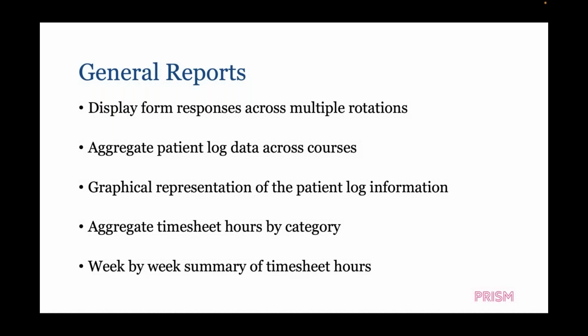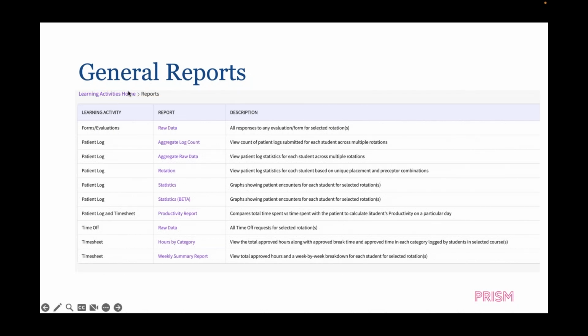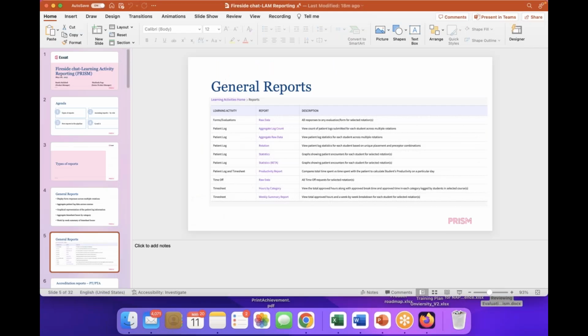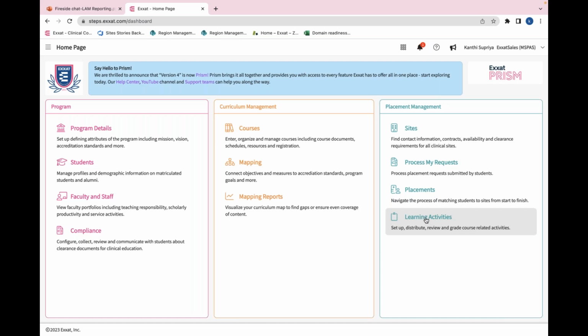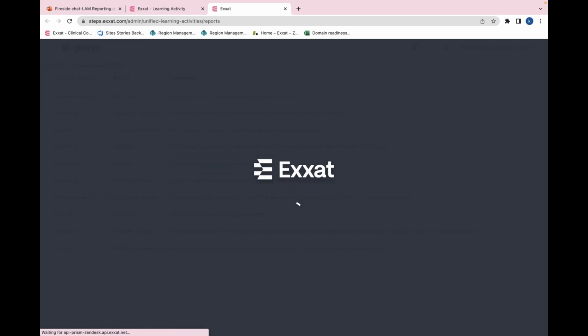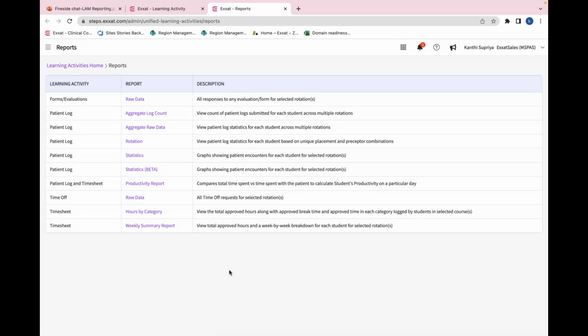I'm just going to quickly log into the system and share where you can see the reports. When you log in, you go to the learning activities section from the dashboard, and you see the reporting navigation under the learning activities. When you go in, here is where you will see the list of reports related to the learning activities. This section is visible to all the programs, all the schools, and all the domains. So you can access all these reports.